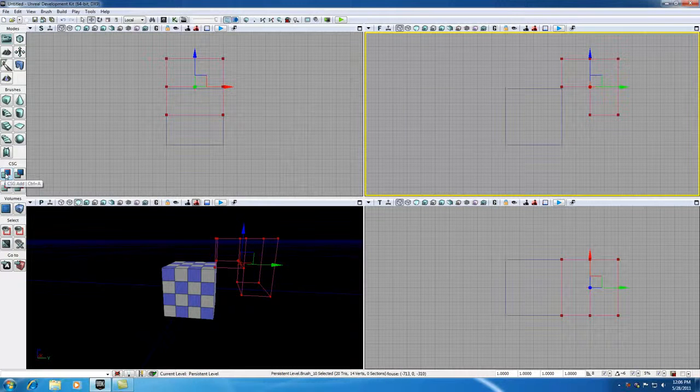So just remember, CSG add adds mass to the screen, CSG subtract subtracts mass from the screen, intersect changes the brush size to whatever it's intersecting. It only changes the red builder brush to that size, and CSG de-intersect takes a chunk out of the red builder brush depending on what it was overlaying.